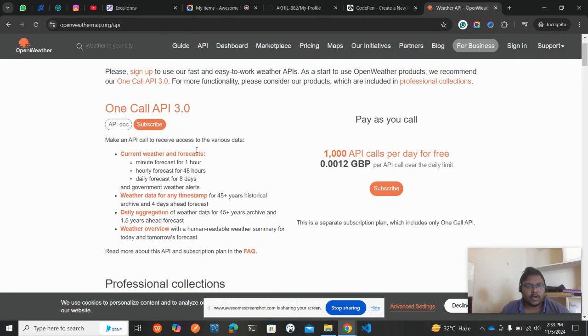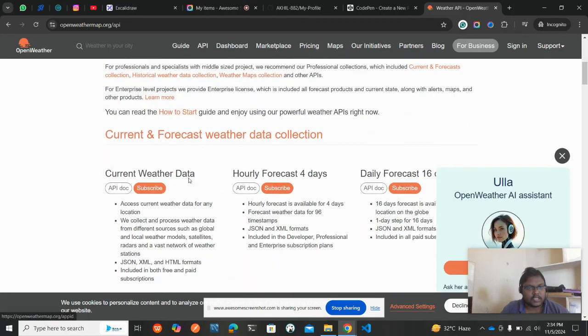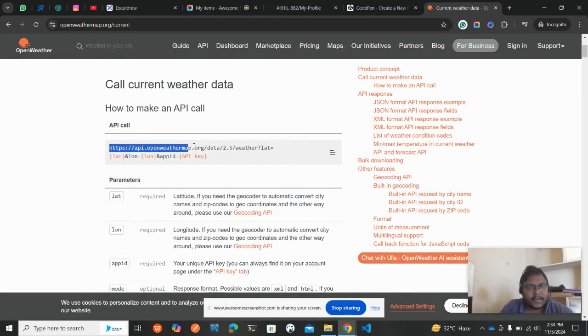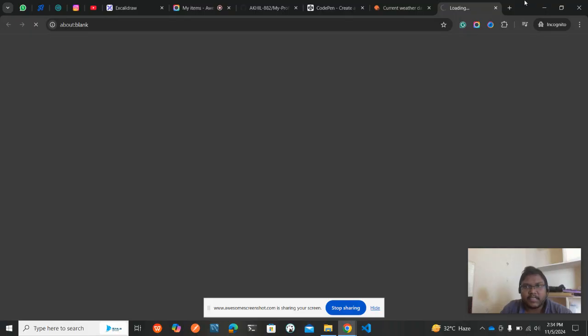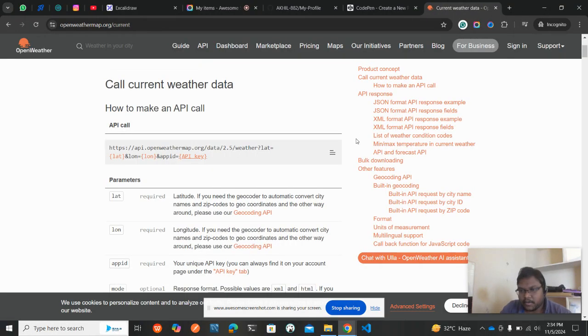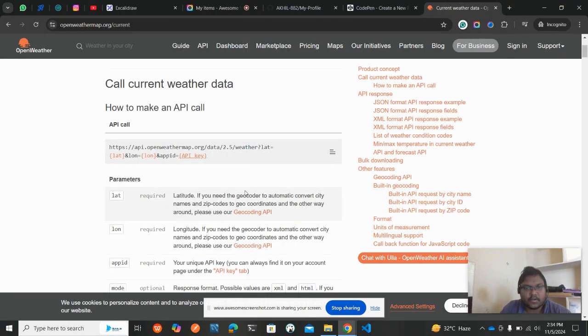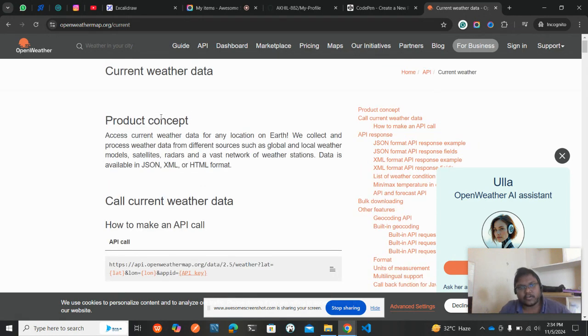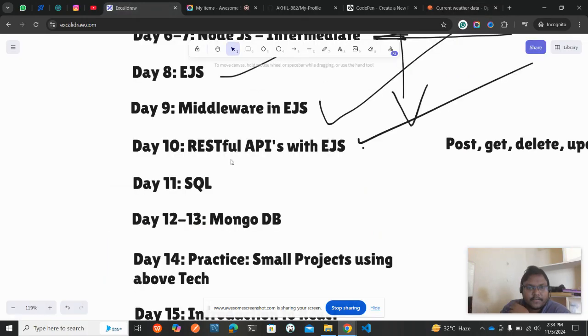and then you can directly call the weather API. So this is how the API will be called. You can set the latitude and longitude, and then you can pass this API key. You'll get the API key once you log in to this website. You can sign in with your email address. Once you pass the API key, latitude and longitude, you'll get the current weather data. So these are the small projects that you can do once you complete all this stuff.